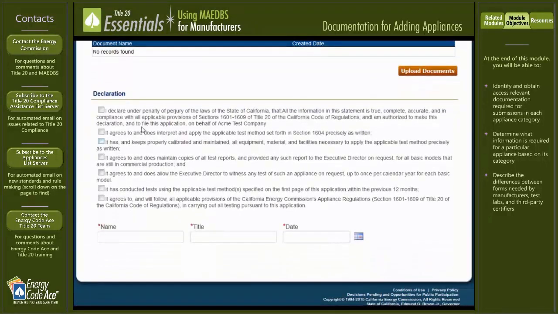And I'm going to continue down to the last part of the application, which is the declaration. The declaration in this application contains 7 statements, which you need to read very carefully, and each one must be checked to show that you understand and agree to the statement. So as you read each one and recognize that you understand and accept it, you're going to check the checkbox. And then at the bottom of the page, the final thing to do is enter your name, title, and date.